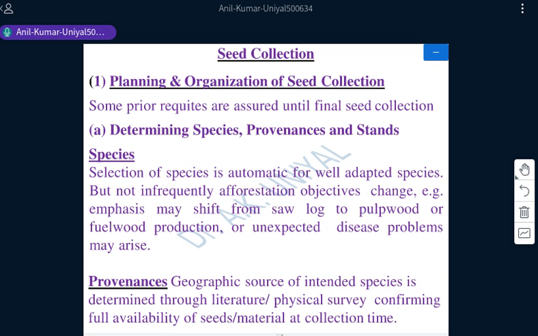That's why sometimes species is also chosen on the basis of various large scale afforestation objectives. Emphasis may shift from saw logs to pulpwood or fuel wood production, or, as I mentioned in earlier lines, unexpected disease problems, etc.